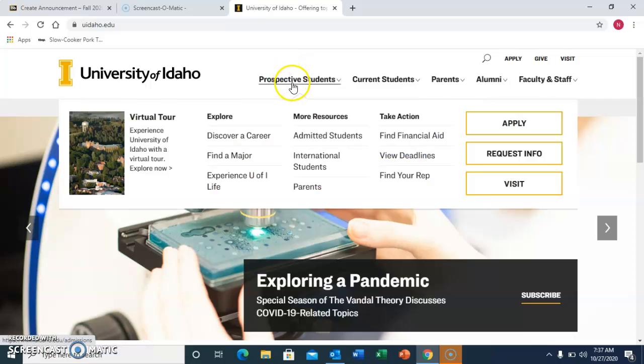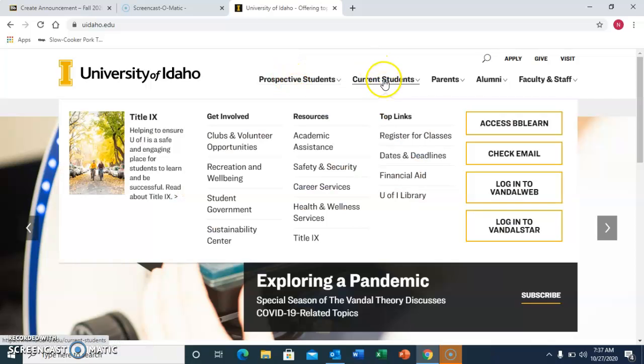You want to go to this drop-down menu of prospective students, current students, and down here under top links, you're going to find the U of I library. Go ahead and click here.